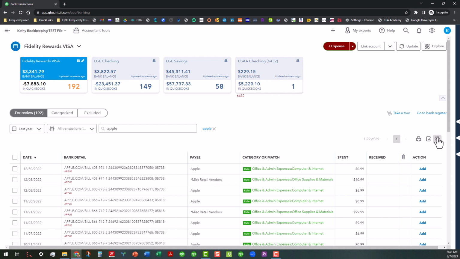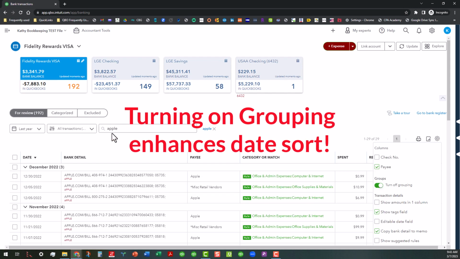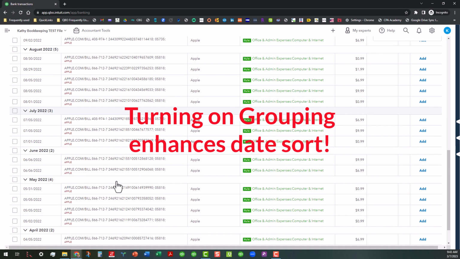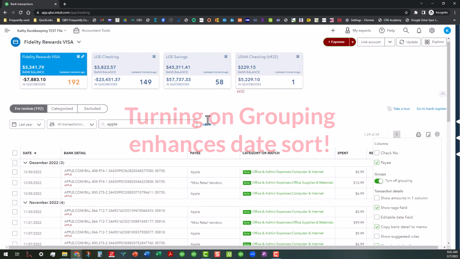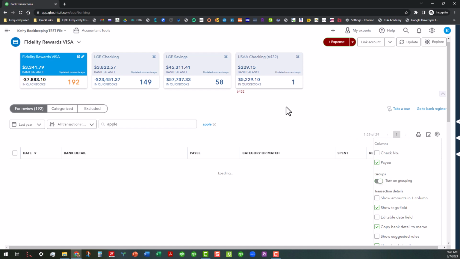And the other thing that's really helpful as you're going through this, and I talked about this in the last video, is to click on the gear, and if you turn on grouping, then it'll show you at a glance how many transactions you're dealing with for those previous months in the previous year. That's really helpful when you're doing a cleanup. So I'm going to turn the grouping off for now.